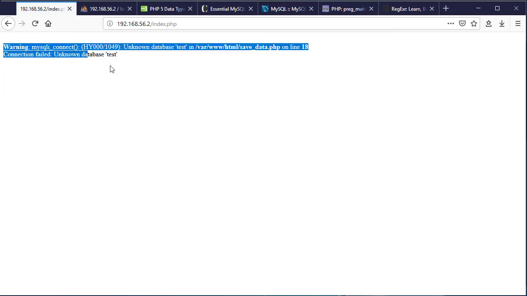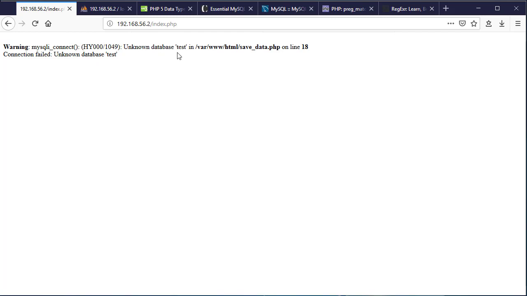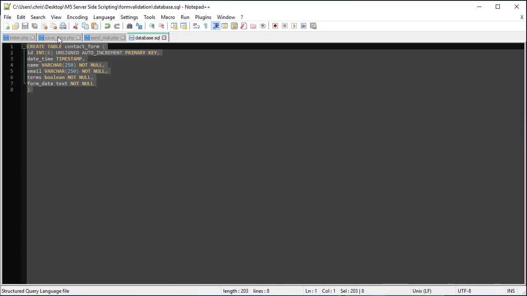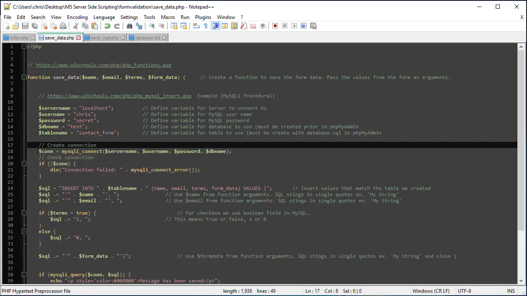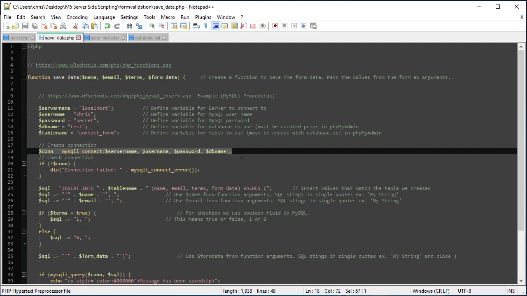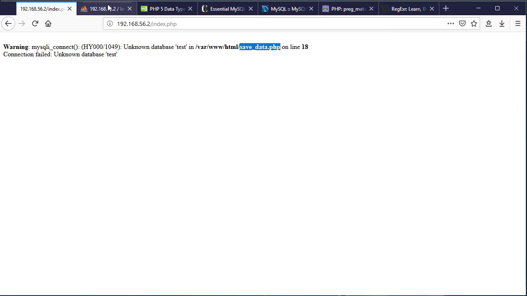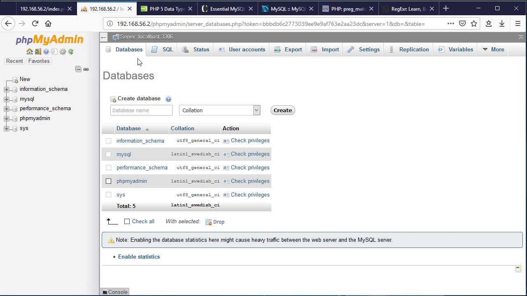So here's the message saying unknown database test on line 18 of our saved data.php file. So go back to here and look at line 18 of our file. So here is the problem we're running into. We're trying to connect to our database, but the database name doesn't exist because I just deleted it. So we can go back and add that real quick.